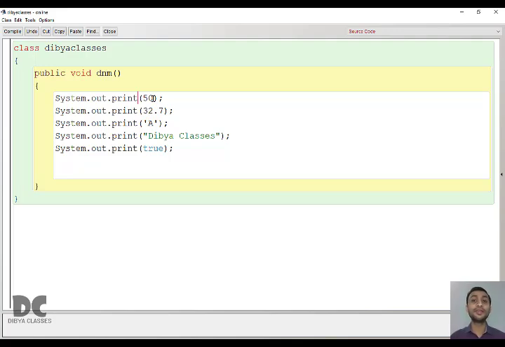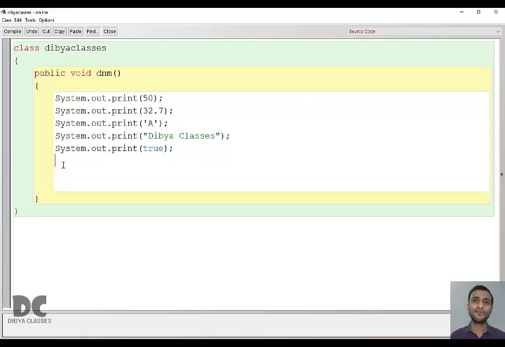Println will print in a new line every time. Print will print in the same line. Println will print in a new line. Okay, we'll see how it is doing. And what else can we print?